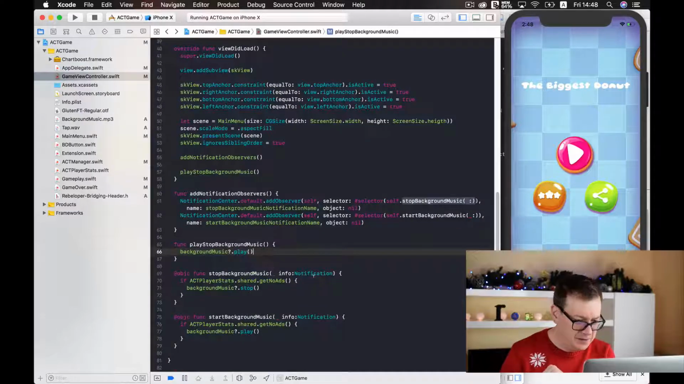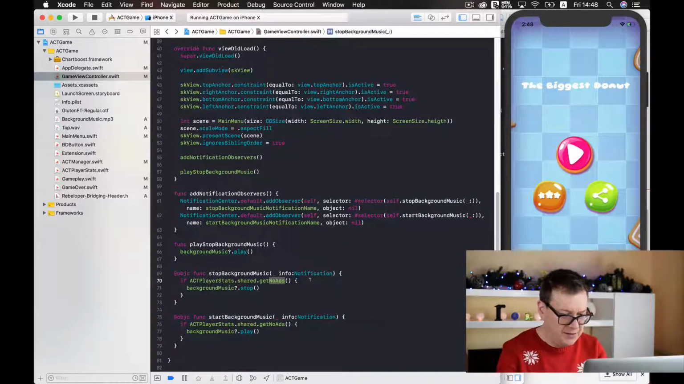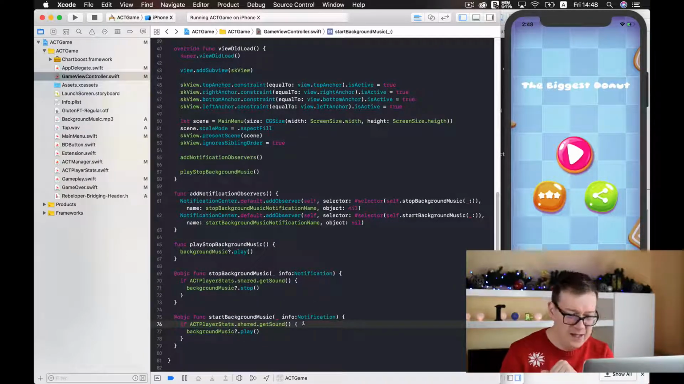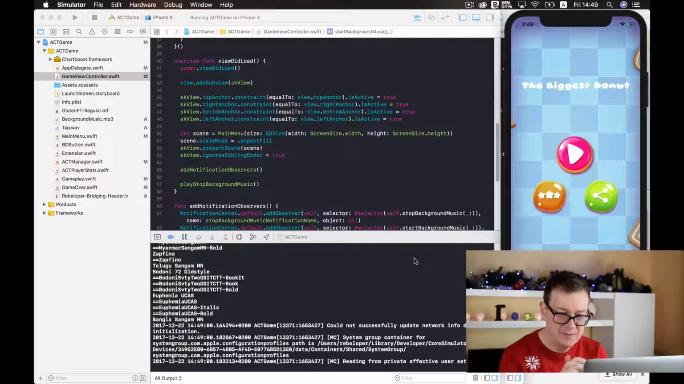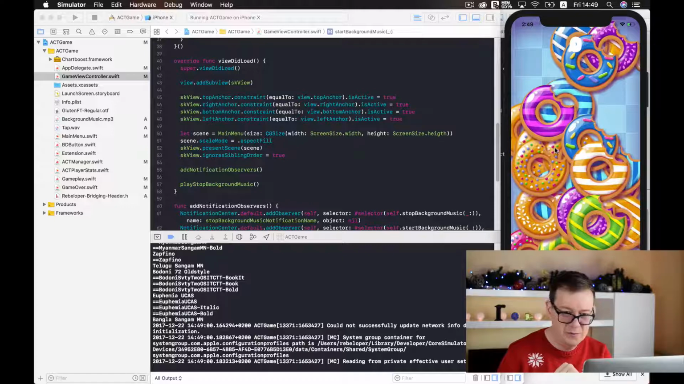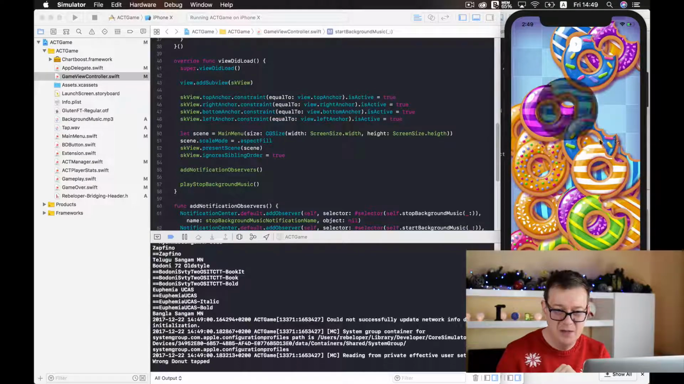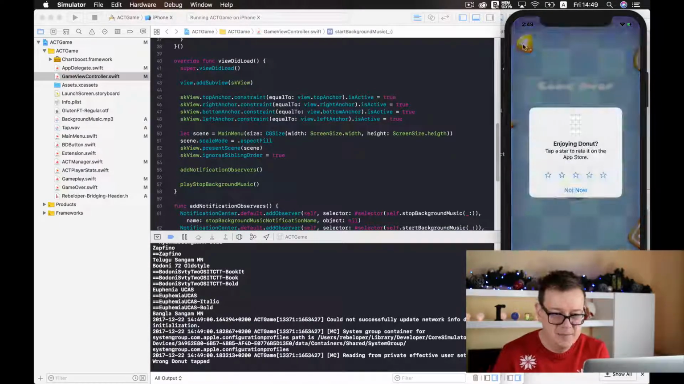I have found a new bug here. So ACTPlayerStats, not getNoAds, but getSound, and here again, make sure you change that inside your code. And again, let's build and run and see the background music play. Okay, now if we tap on our screen, yep, for the first time we are having, here it is, our enjoy donut pop-up.